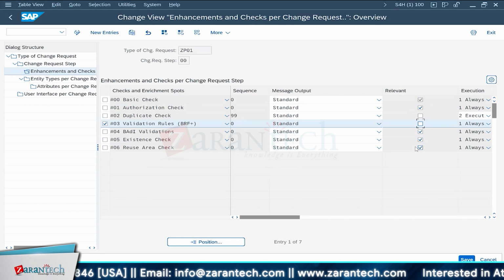So you can untick this one. Which means basically at this level, you can configure the checks SAP identified, broadly categorized into these 1 to 6. Now you can control, at step 0, what checks you want to run. Now let's look at each of these checks.